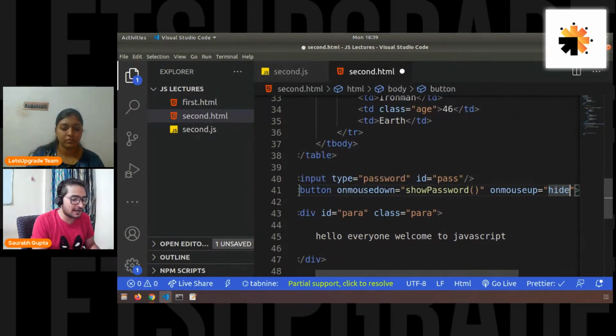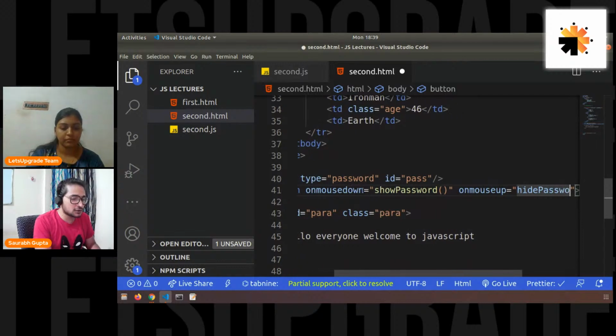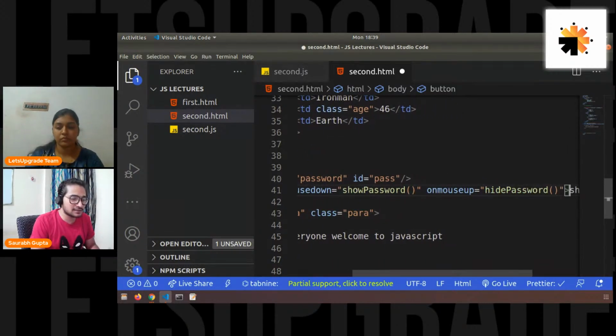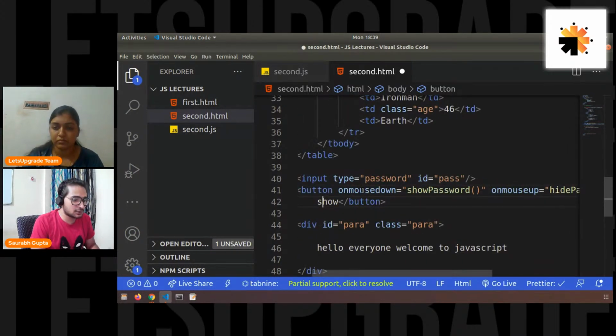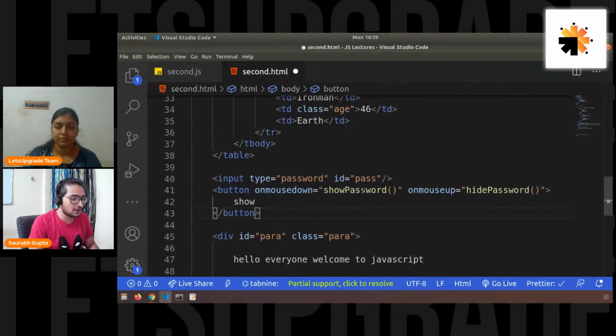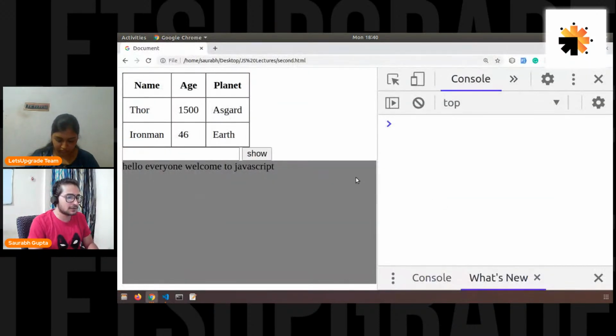In that case, I'm hiding it again. So on the same button, we have two functions. Let's make it like this so that you can see everything in one line. On mouse down, show password. On mouse up, hide password. So I'm calling two functions based on two different events on the same button. Now let's try. Let's write something.